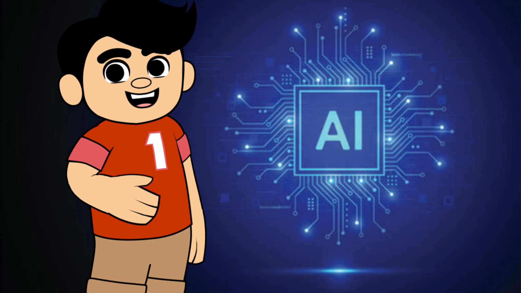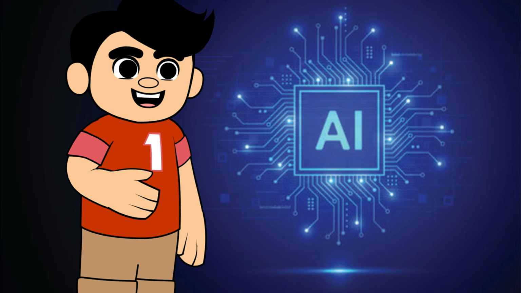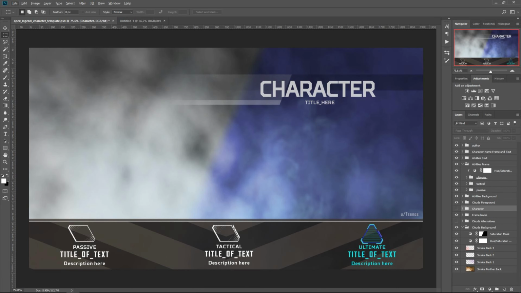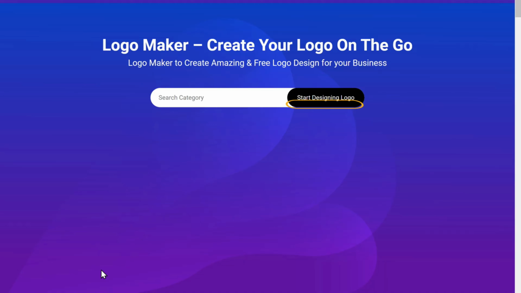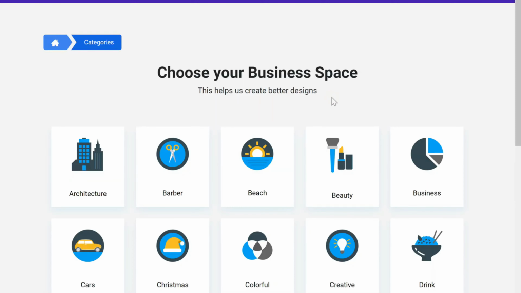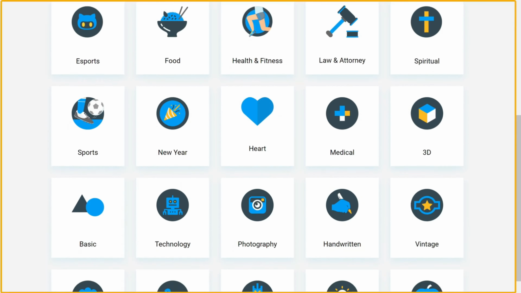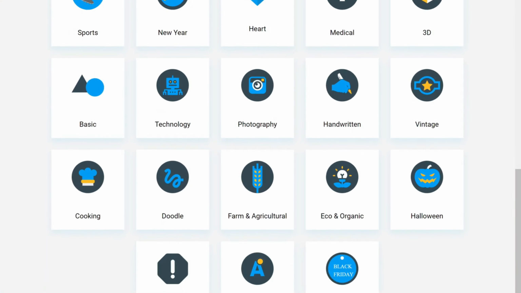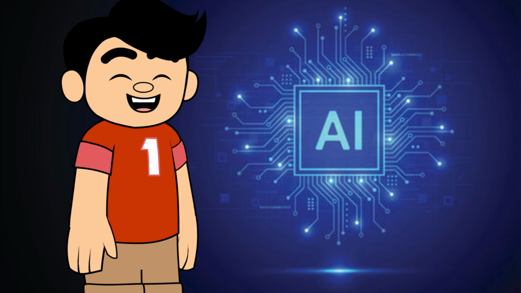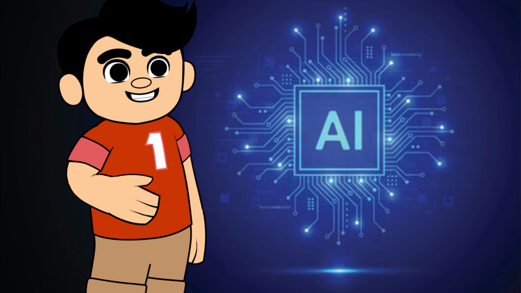So, to create a logo using this tool, we're going to do 2 simple steps. The first step is to select a template. So to select a template, just click here. And as you can see, there are various categories available. We need to select the category that's relevant to our business. So let's say I want to create a logo for a consulting firm.